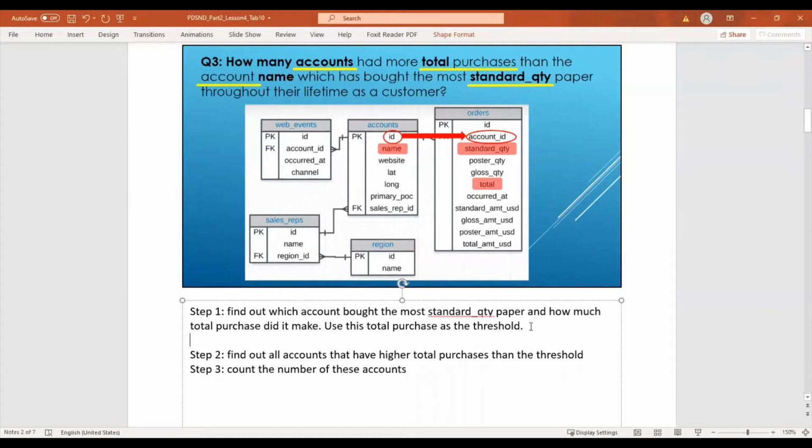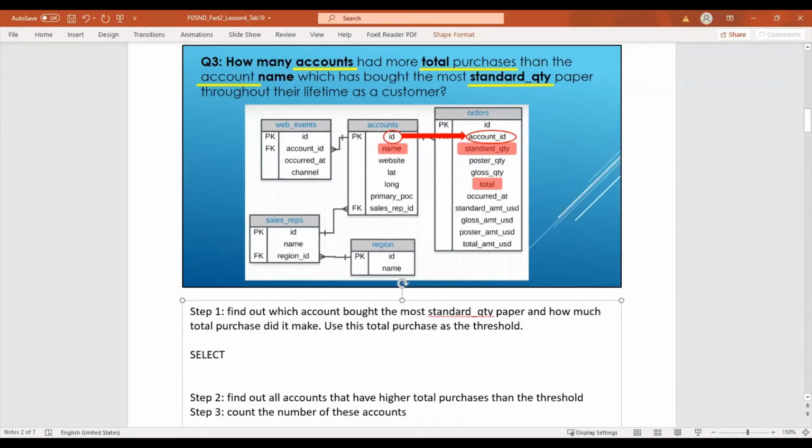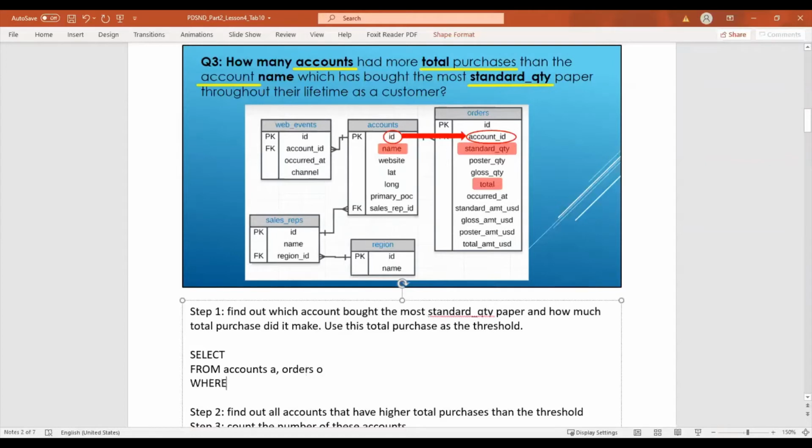Now let's start with step 1. If you have ever watched my other videos, you'll know I usually start a query from the from clause. So I leave the select empty first. As I mentioned just a moment ago, we need to use two tables. One is accounts, the other is orders. So the way I connect these two tables is to use a where clause. These two tables match each other through the account ID. Now, ID in the accounts table matches account ID in the orders table. All right?